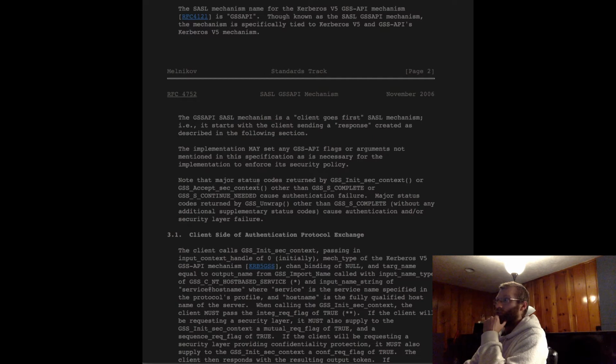Note that major status codes returned by GSS_Init_sec_context or GSS_Accept_sec_context other than GSS_S_COMPLETE or GSS_S_CONTINUE_NEEDED cause authentication failure. Major status codes returned by GSS_Unwrap other than GSS_S_COMPLETE without any additional supplementary status codes cause authentication and/or security layer failure.